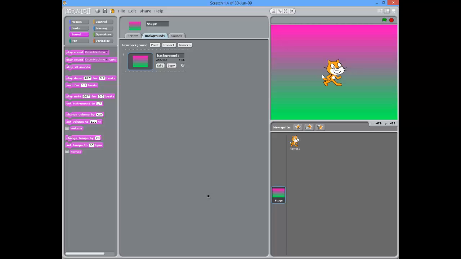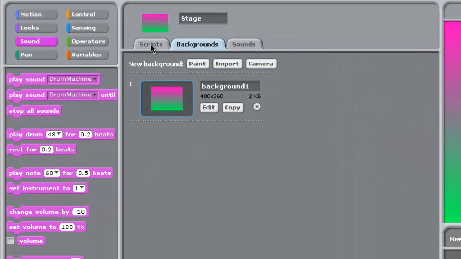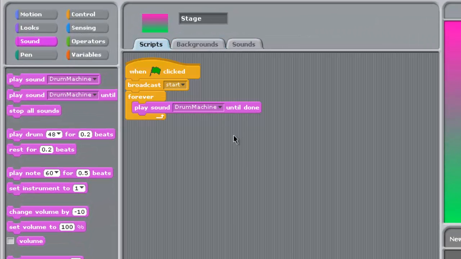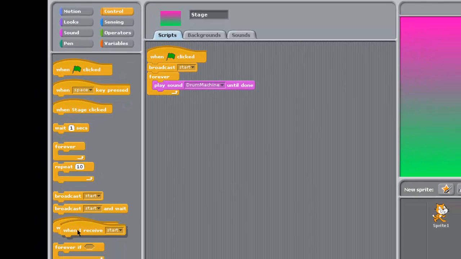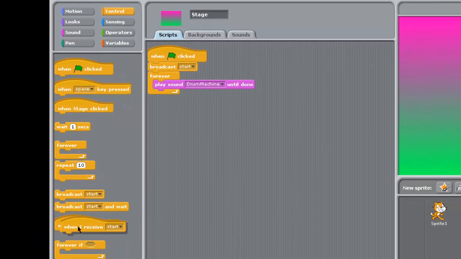Okay, this will be the last lesson in this series. Let's see how we go. So then we need to go to scripts. Remember we had this broadcast start. We need to go to control, go down to when I receive start. It's halfway down, looks like a turtle shell. It's curved at the top.